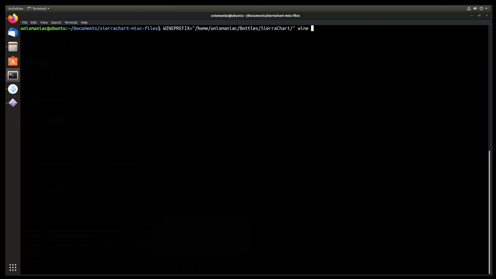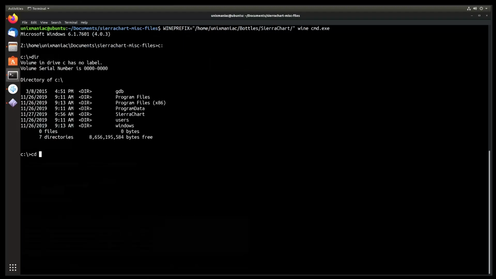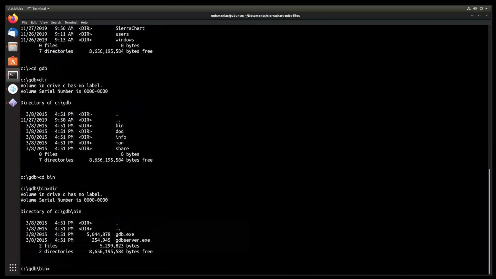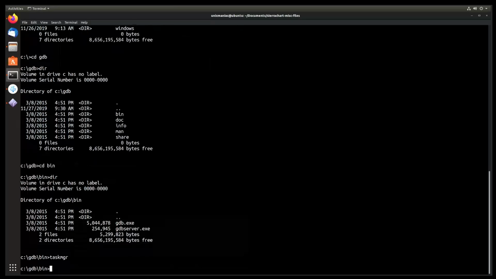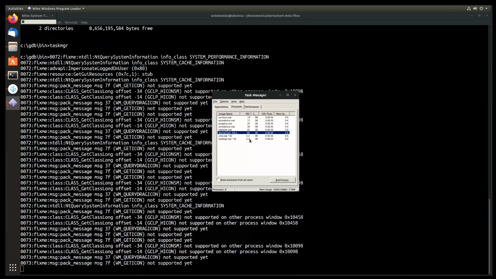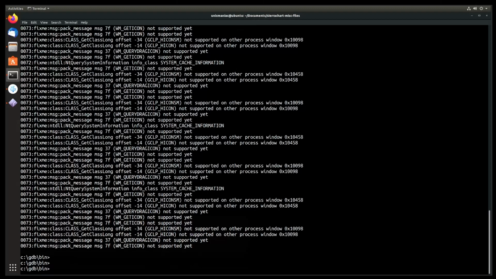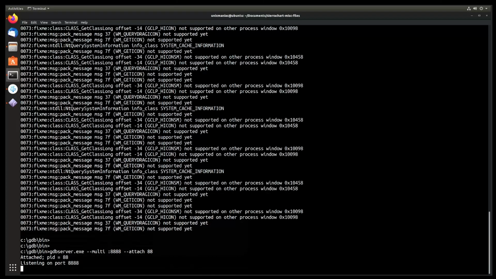And let's start a simple command prompt. Let's switch to the C drive. Now first we need to find the PID number of Sierra Chart. We can run taskmgr in order to find out. As we see, the PID number here is 88. So now we are ready to start the GDB server. The GDB server has started, it's attached to the Sierra Chart process and it's listening for remote connections.